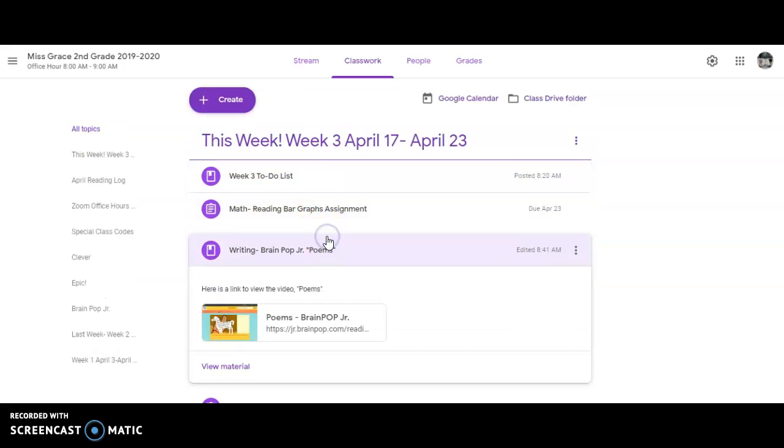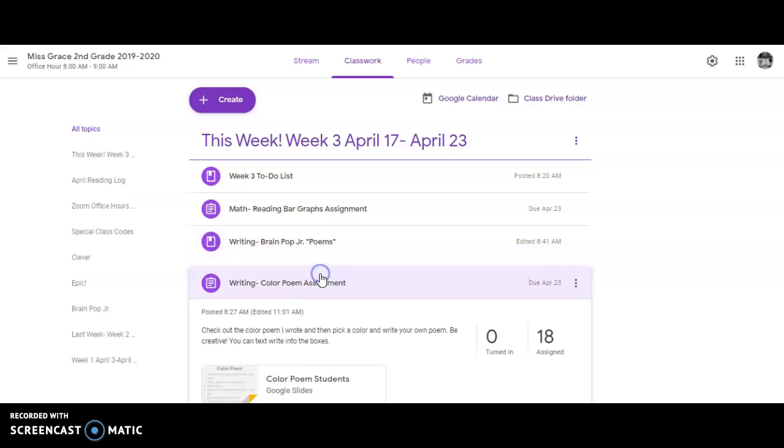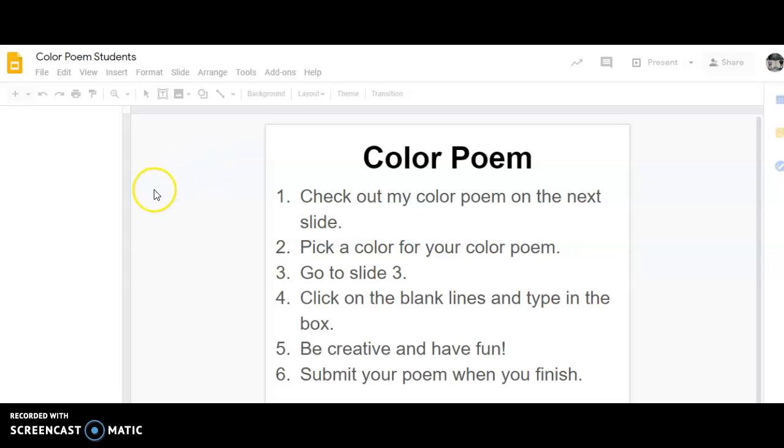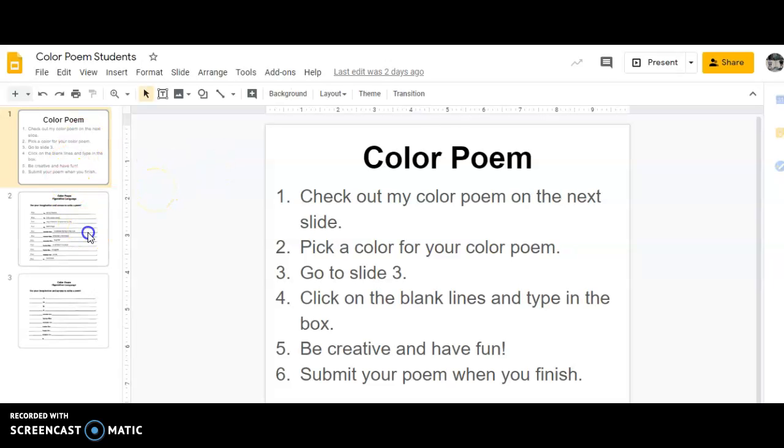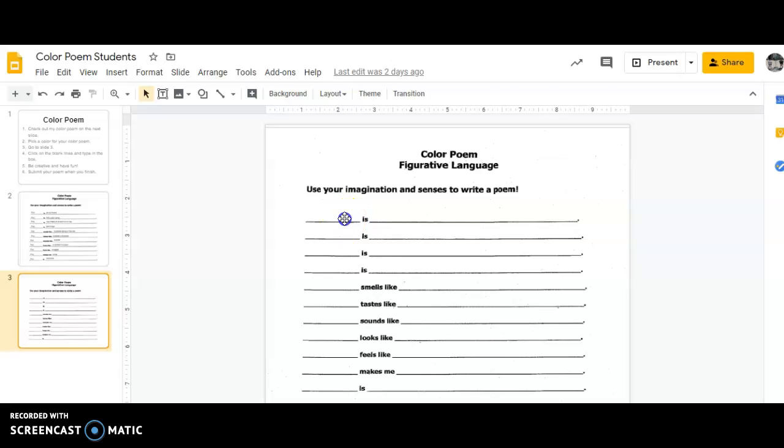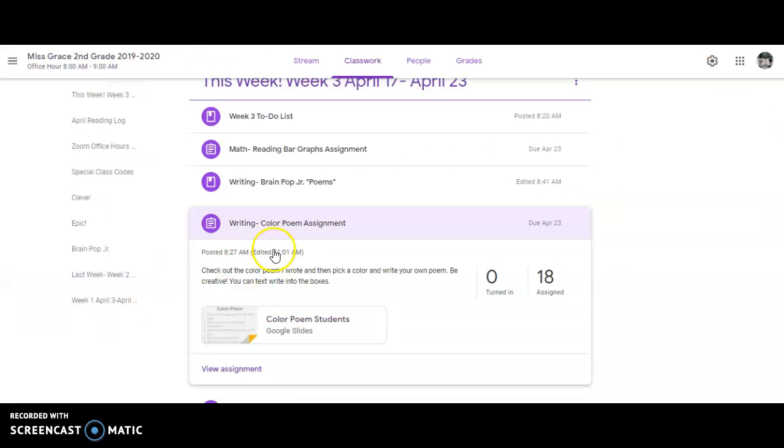Writing Brain Pop Junior, I put the link here, so easy access. A color poem assignment is the same thing through the slides. So they'd open that up, check out my color poem here, and then write their own and click right on the box, and it'll save it with their names. So you're looking at my page.